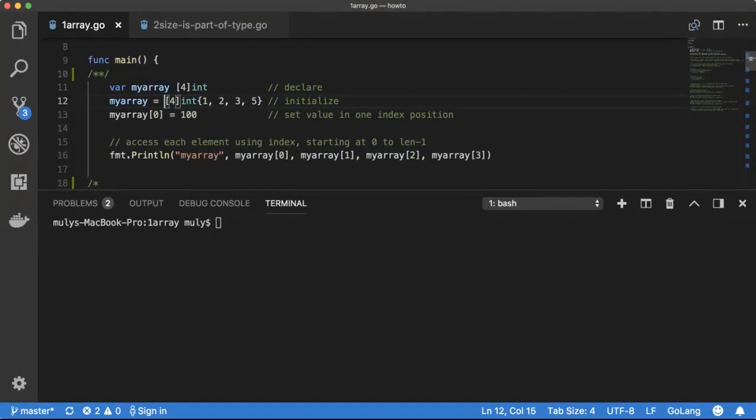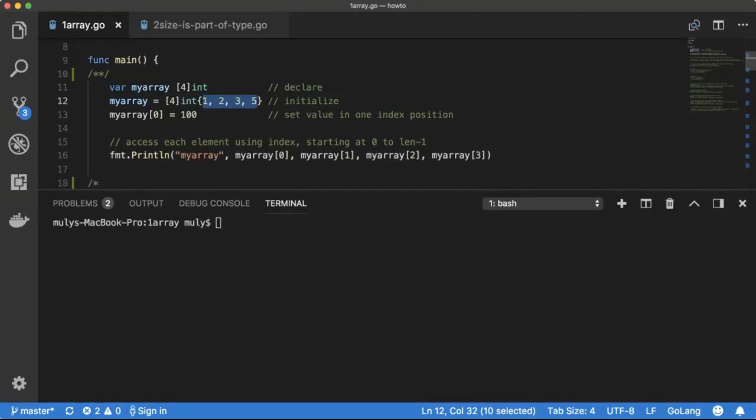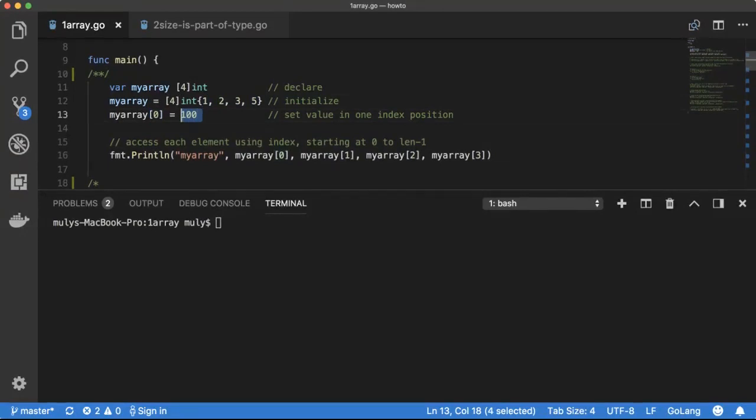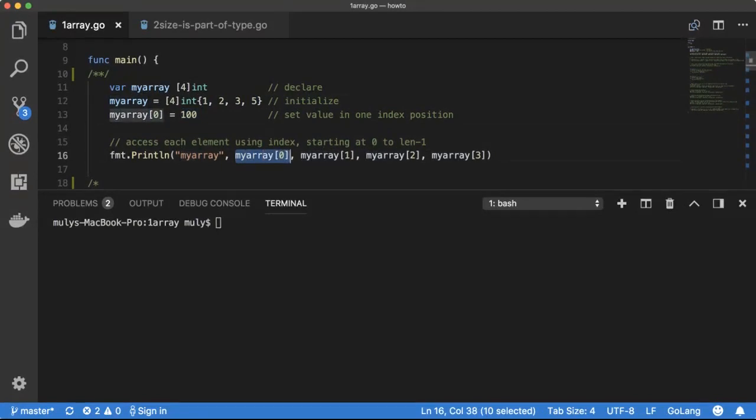You're assigning the array to the variable my array, and the assigned value is an array of length 4 with these values. And if you need to set or change a value at a specific location, you can use the index, which starts with 0, and then set the value to that element. And you can print individual elements in the array by using the index. Let's go ahead and run and see.